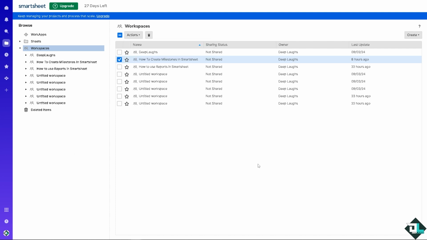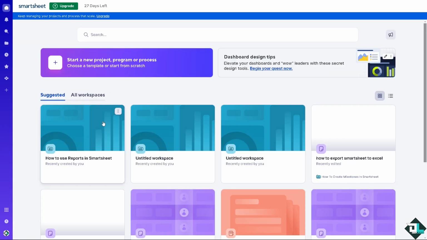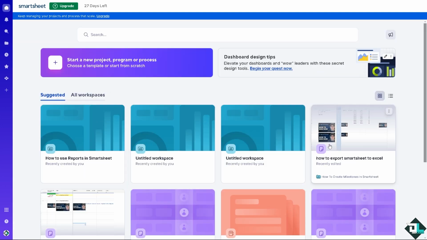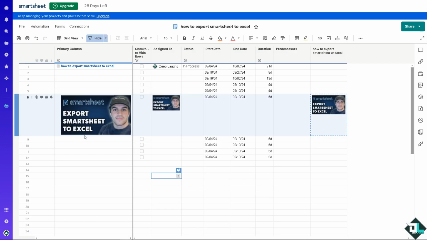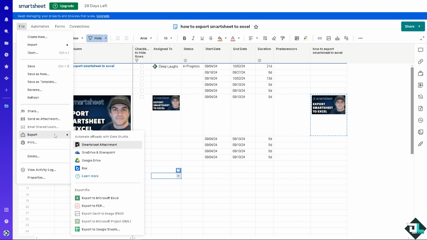Now, the next option that you can do is go again to your homepage and look for the file that you're gonna work with. In this case, this is the file that I'm going to export. Now, in this specific Smartsheet, just go to where it says File, and of course, there's gonna be an option for export going to Microsoft Excel. All right, so whichever you prefer.